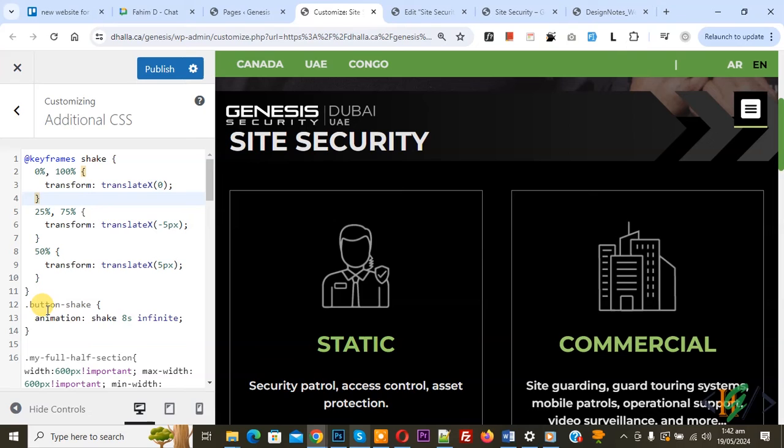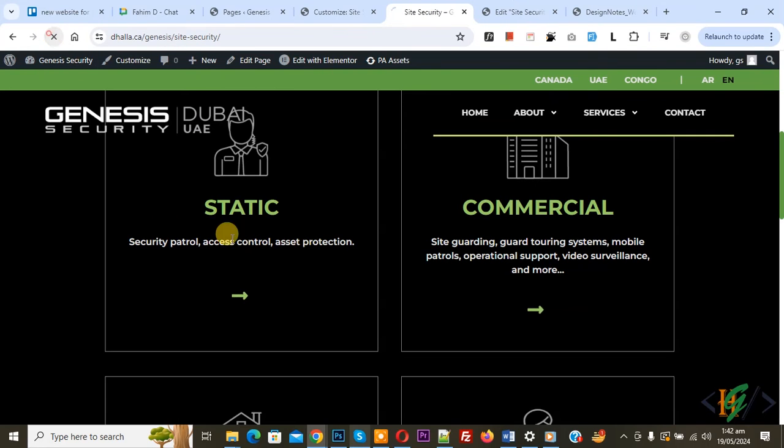Now you see animation 8 second infinite. So click on publish. So you can add second according to requirement. So we are going to add 2 second and then click on publish again. Now publish done. Now go to website page and refresh the page.